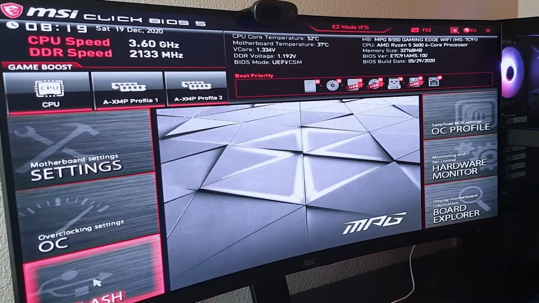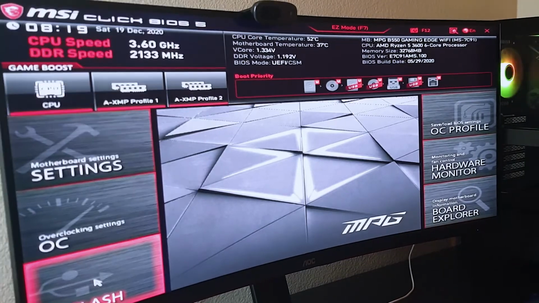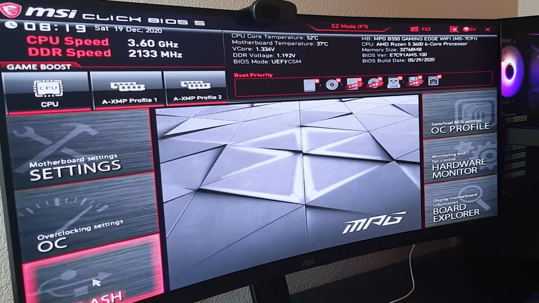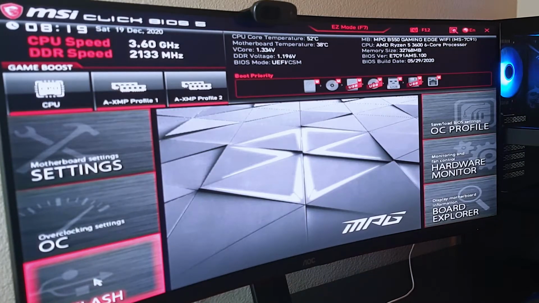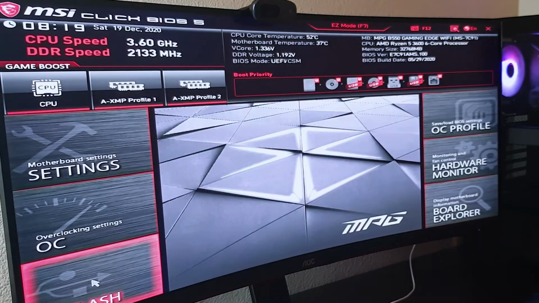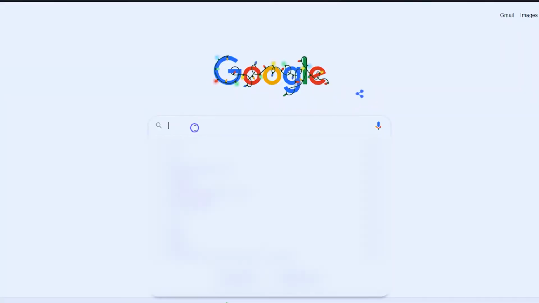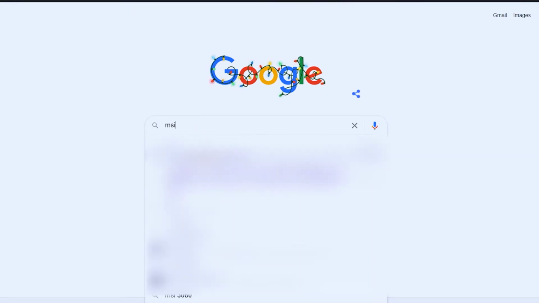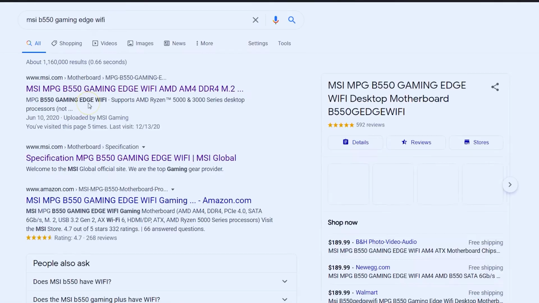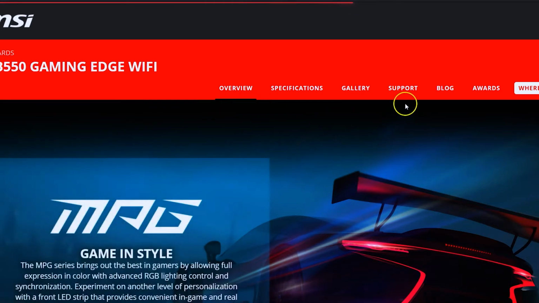So let's go ahead and use whatever you choose to download the BIOS and Windows installation media. In my case, I'm using my laptop. So I'm just going to go ahead in Windows and in Google, type in MSI, or you can type in your motherboard manufacturer, and I'm going to go to the manufacturer's website.